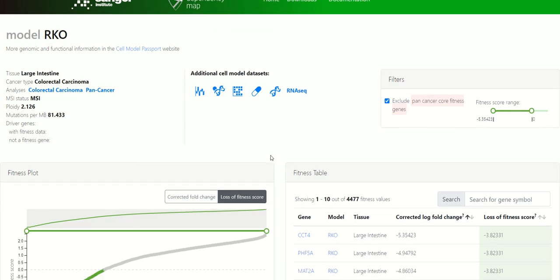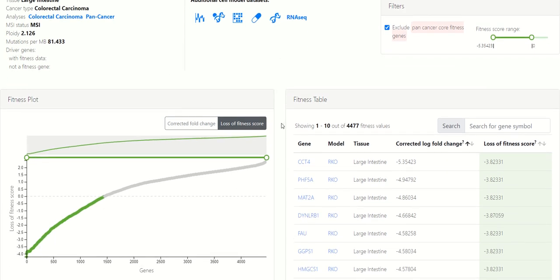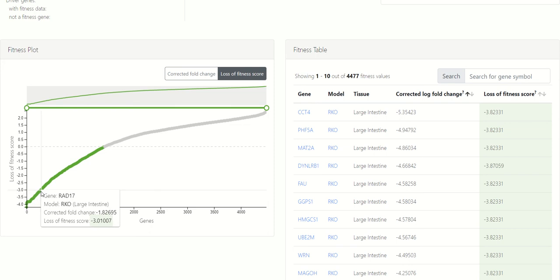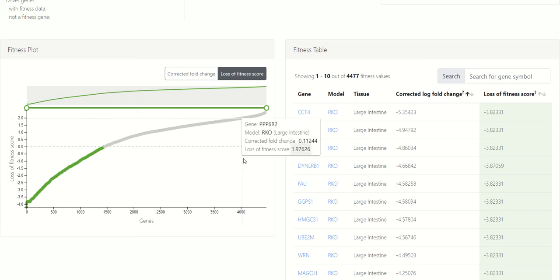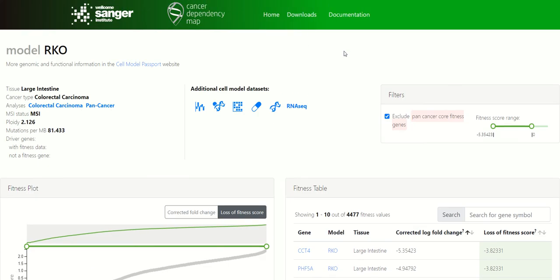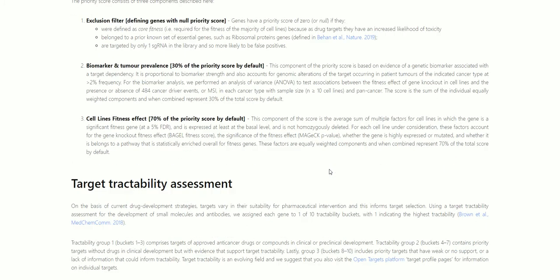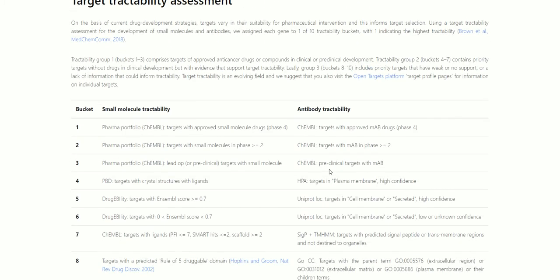So if we scroll down, we can see our fitness plot and fitness table, and we can see all genes that are associated with a significant loss of fitness in the RKO cell line. This data is also represented in the fitness table. So for more information on how we generated our data, you can access this information from the documentation tab, where you can find all the information that you need on how the data was analysed and interpreted.